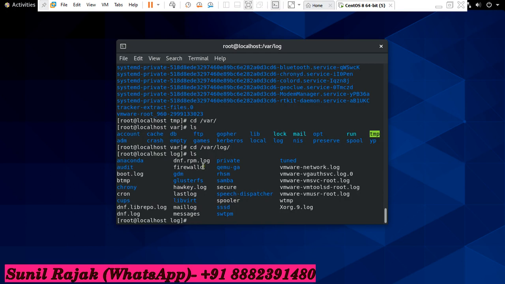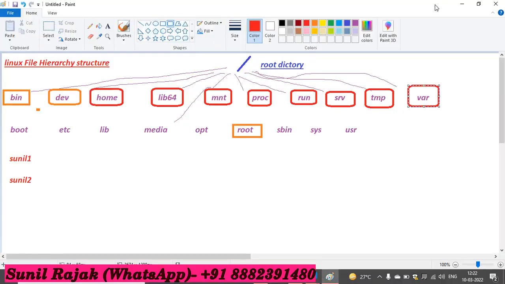Okay, and now come to the next section after var, the boot directory. That is very important. All the booting files are stored in this directory.